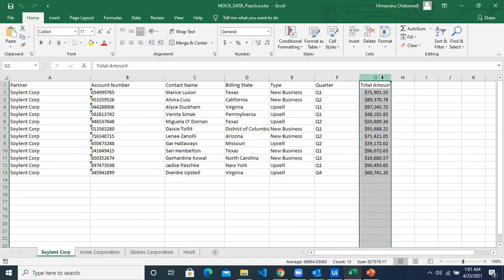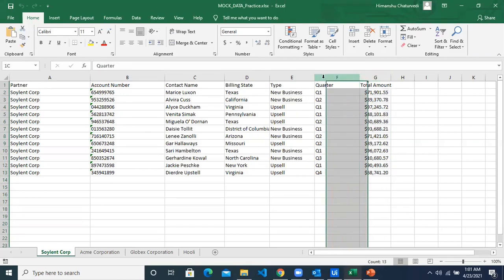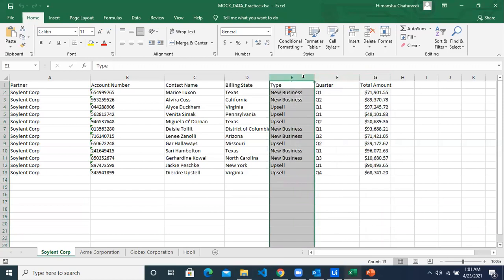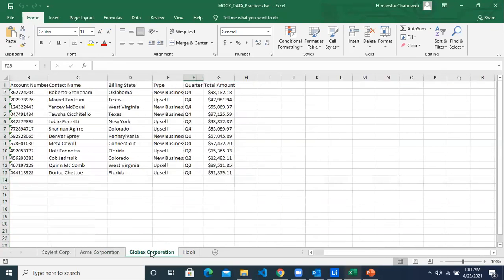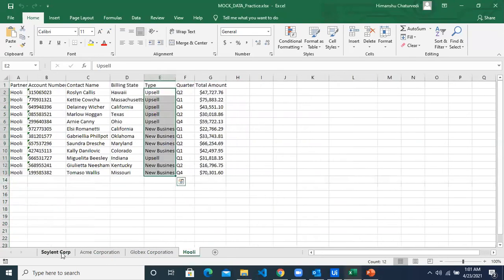So we have to repeat these activities, creating the pivot table based on the quarter and type, and similarly creating the charts for both the pivot tables. These actions have to be repeated for all the sheets, or you can say for all the partners.